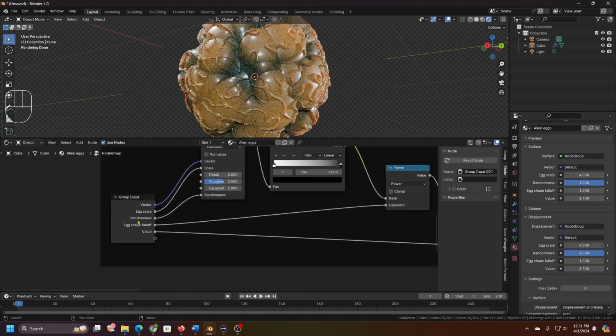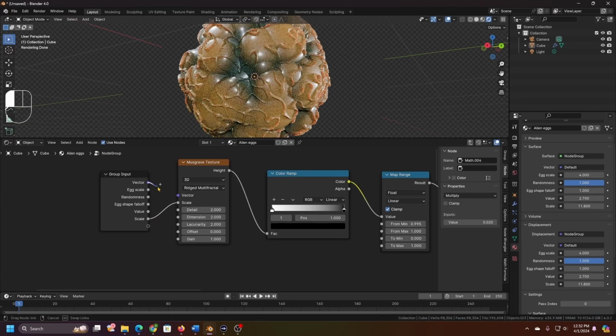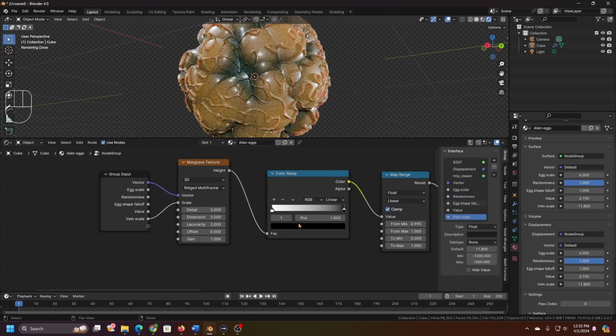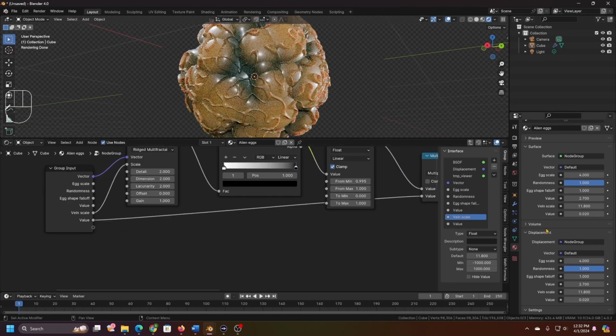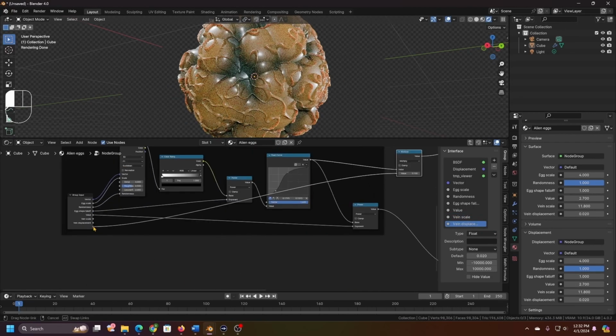Connect the Musgrave texture, vector, scale, and displacement modifier to the group input node so you can easily modify these later. Do the same with the egg displacement multiplicative modifier.